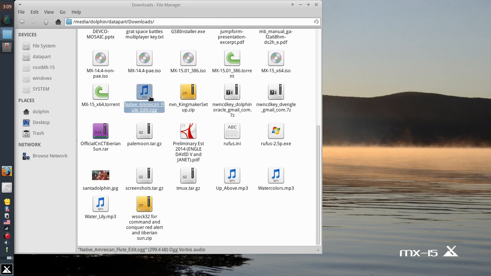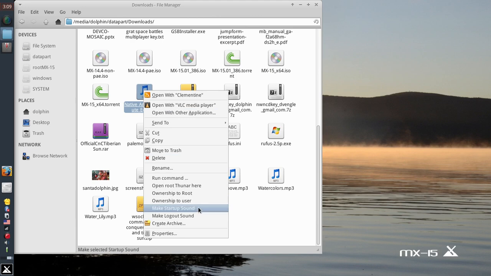Native American flute. There we go. This was done by an MX community member named Eino, E-I-N-O. I'm not sure how to say your name. Eino, maybe? I don't know. But if you right-click on this in Thunar, you'll see Make Startup Sound or Make Logout Sound. It's going to take that file, and that'll be your startup, your login sound as a custom entry. You can do that. And then when it logs in and logs out, there's one already built in by default. You don't have to pick a startup sound, but it's going to play one if you enable event sounds. So you can pick a file there to be a custom entry, for instance.